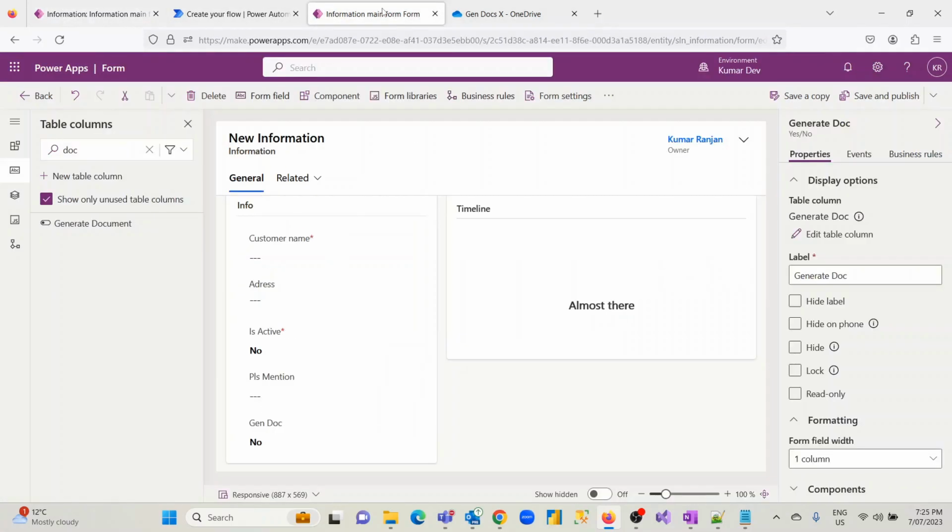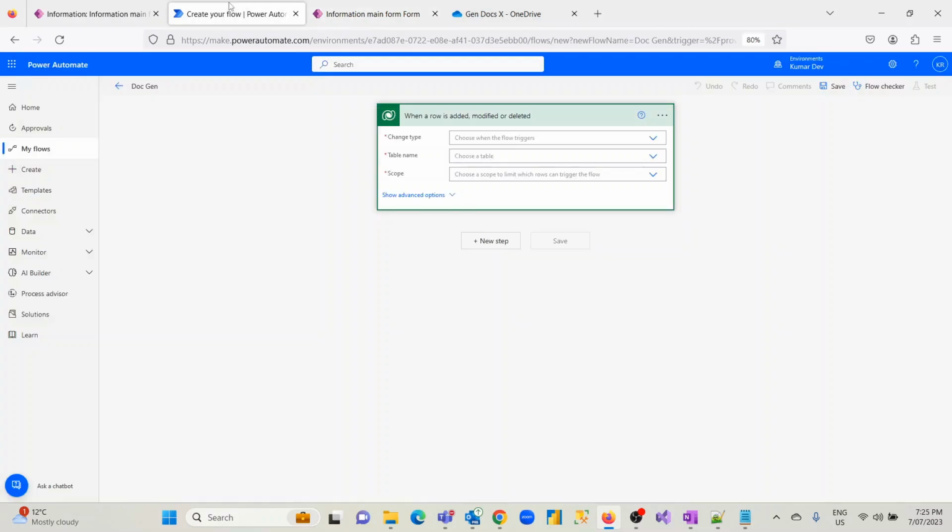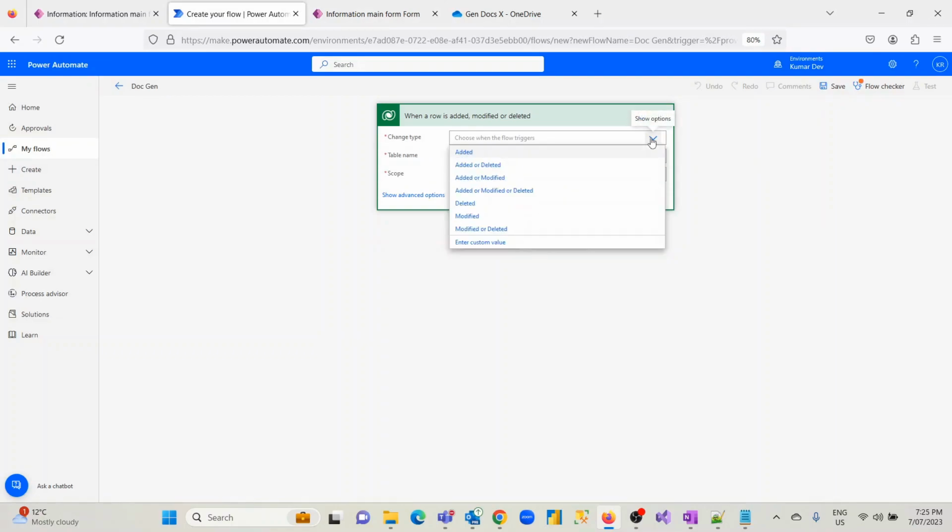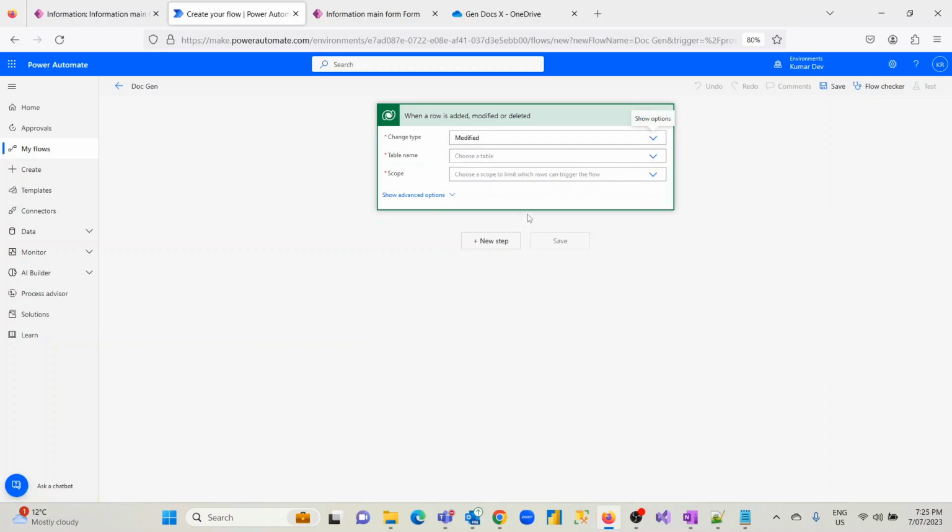So your Power App is right now in this environment, that is Kumar Dev, and you can see that I am creating the flow within Kumar Dev environment as well. So I want the document to be created when there is a modification on the generation document column. So if the gen document column is set to yes, a Word document and a PDF document will be created on the fly, and it will be emailed. So that's why I have selected modified.